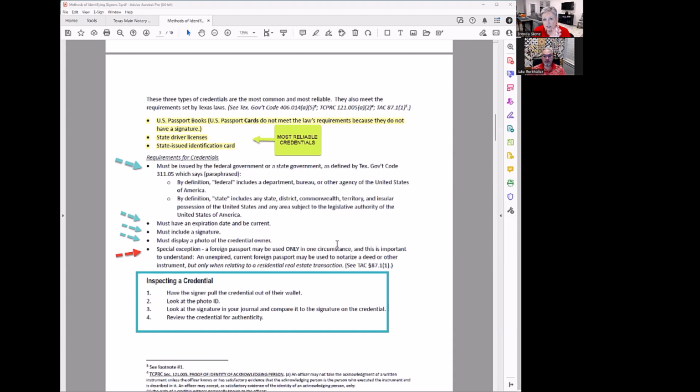Okay, right off the top of my head or out of my notes, I can tell you that there are 3 reliable credentials that are preferred usually. I mean, there's no law that it's preferred, but people are familiar with US passport books, and they meet all the criteria, while US passport cards, as a side note, don't. State driver's license are one of those 3 reliable means of credentialing. It's a good credential. That's what I'm trying to say.